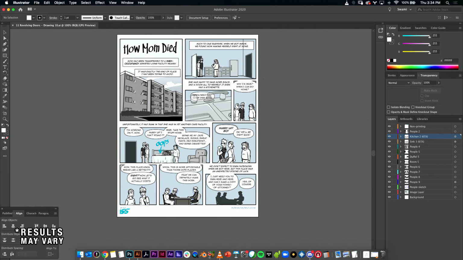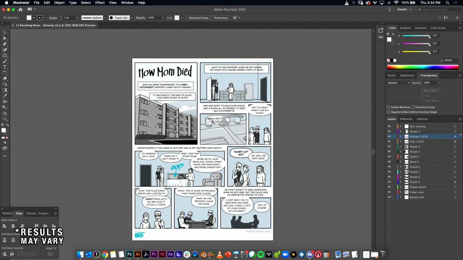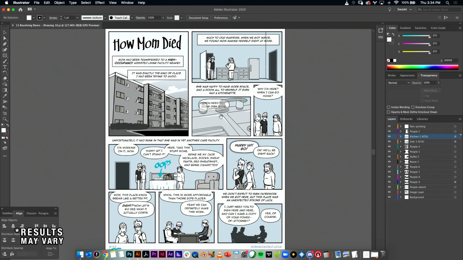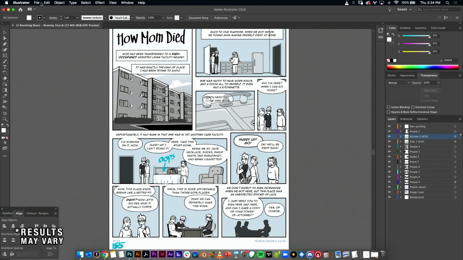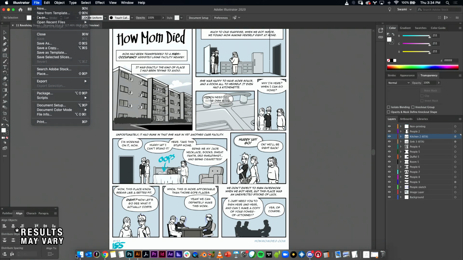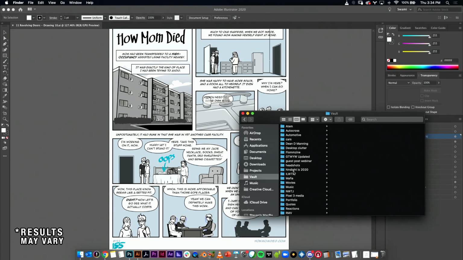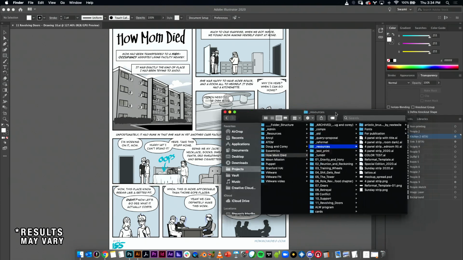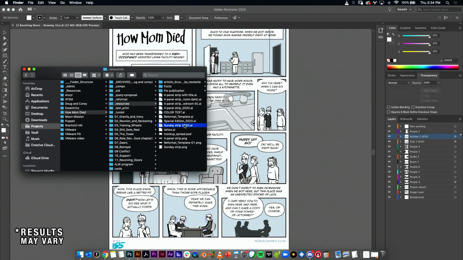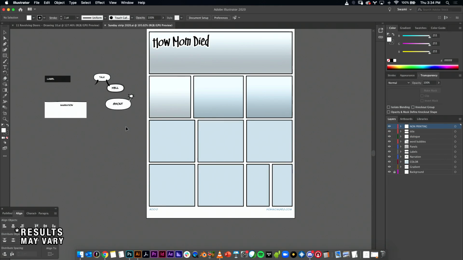Where was I? So we're in Illustrator now, and we're going to be moving things over into the Sunday template. If I go into my project folder, I have a resources folder in which I usually keep this Sunday strip template, and that contains all of my panels.